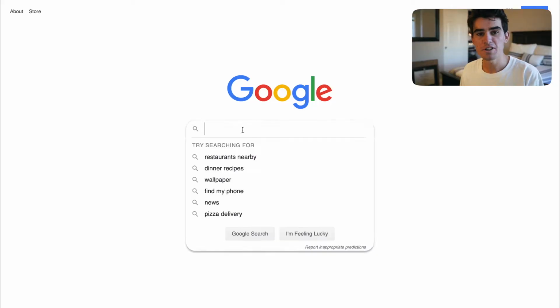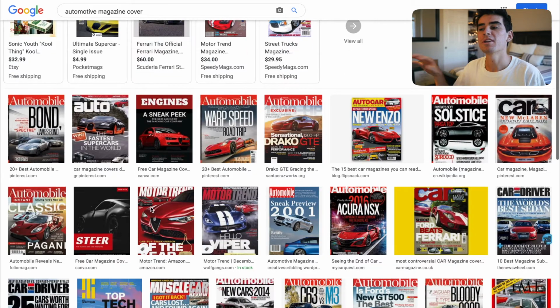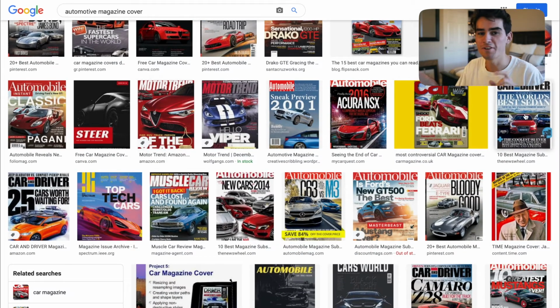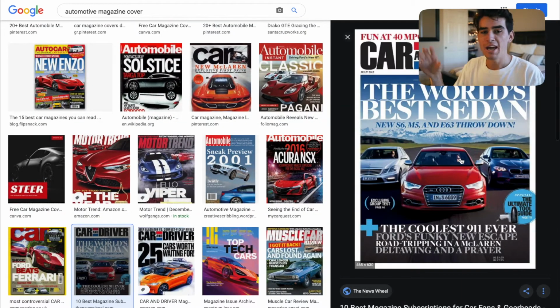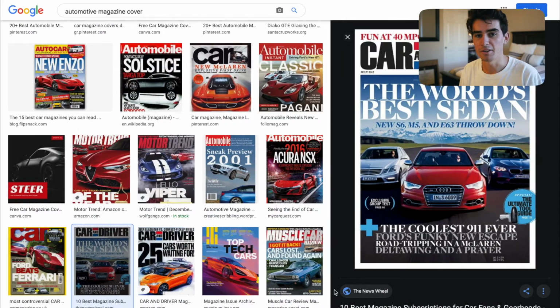So the first thing you want to do is basically find inspiration. Whatever kind of magazine cover you're going for, you're going to want to look at examples of that kind of magazine cover and see what sort of fonts they use, what kind of titles they use, how they arrange different elements on the actual cover. And this varies from magazine to magazine, but I think by and large they all look very similar.